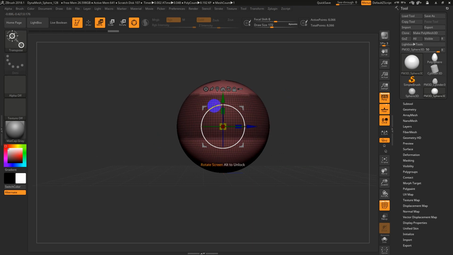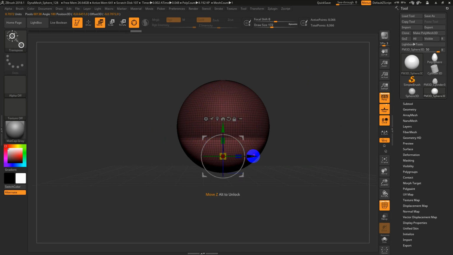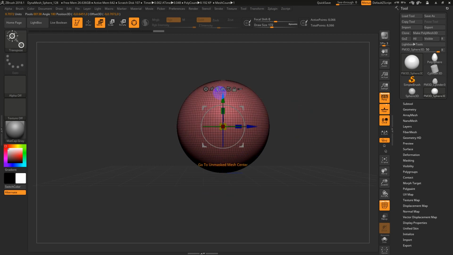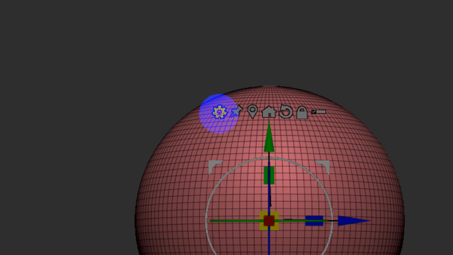If you have a masked area like this and you hold Alt, it should go to the unmasked center. So let's say I mask the top half and Alt click. It's going to the center of the unmasked portion of the model. And then of course, if I Alt click on the home, it resets everything. I never used the sticky mode. I haven't really explored that in depth. But the main thing I want to show you guys is this Gizmo.